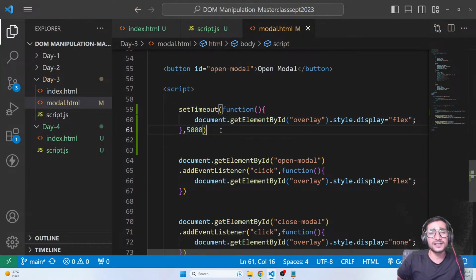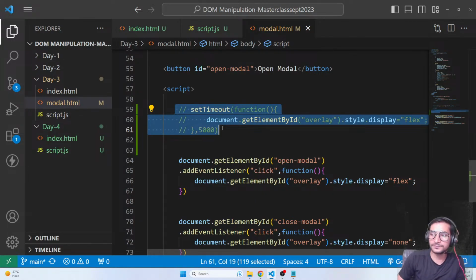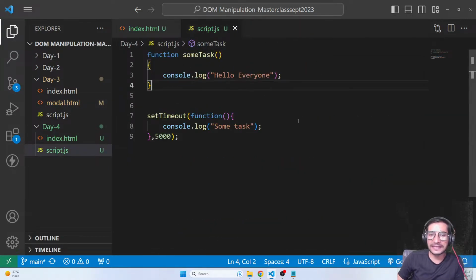But you can also pass it in a function inside an event. So let me show you that. But before that, guys, are we clear, everyone? Are we clear with the basic understanding of set timeout? Can you please confirm that? Hopefully it is easy, not very tricky, right?